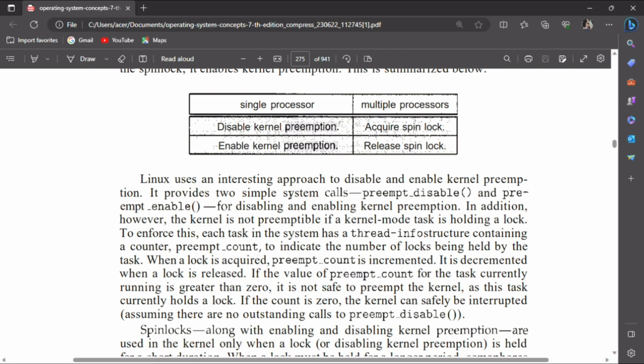Linux uses an interesting approach to disable and enable kernel preemption. It provides two simple system calls, preempt_disable and preempt_enable, for disabling and enabling kernel preemption. In addition, however, the kernel is not preemptible if any kernel-mode task is holding a lock.